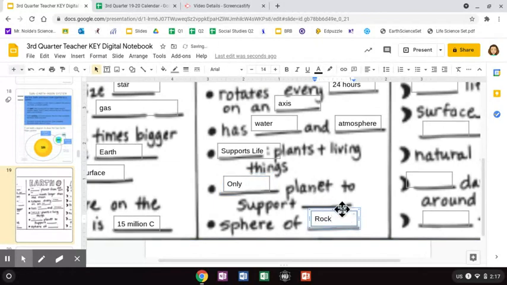And you can make another table here to put that it supports life. But we already have that up here, so it's no big deal.